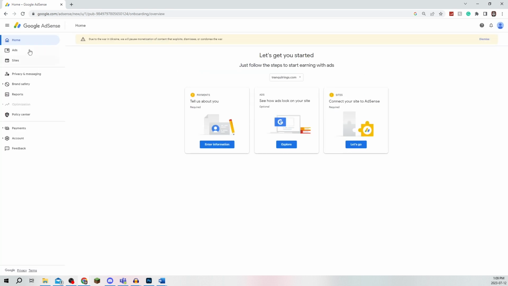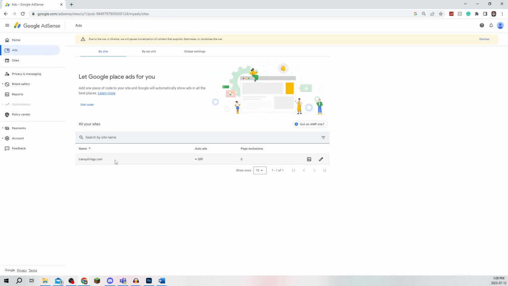So once that's actually done, then you'll be able to place some ads. As you can see, this comes up. My auto ads are off, but everything is connected and my Google AdSense is created. That's really all there is to it.